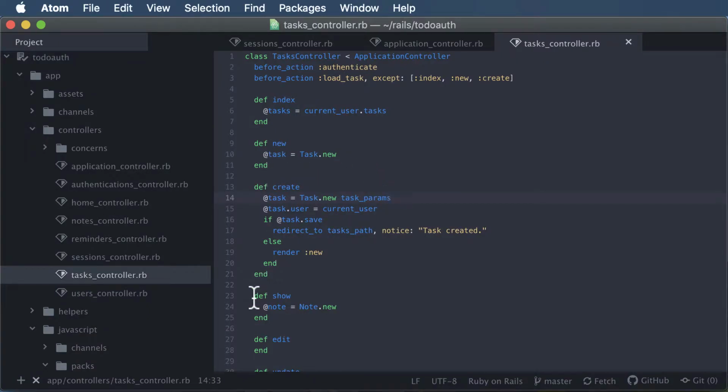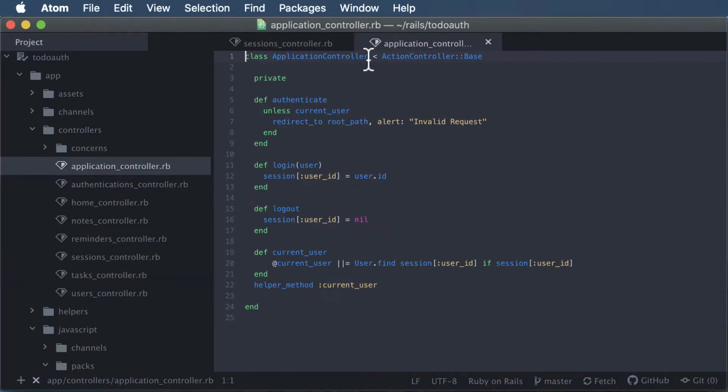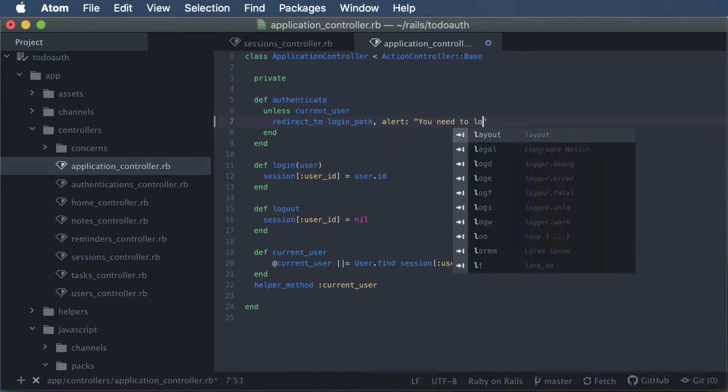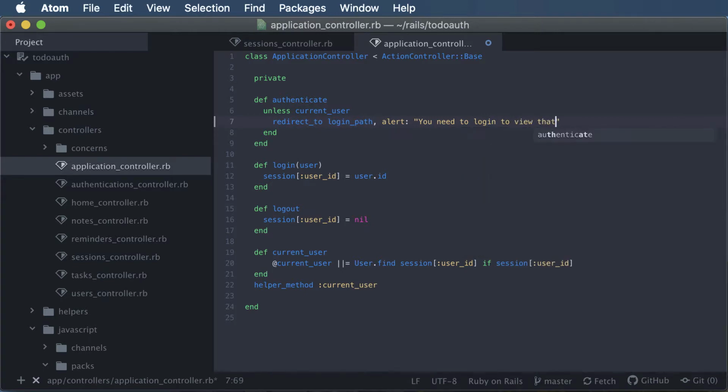Now he's trying to see the show method in the task controller, and you can see before you can call the show method we have to pass through the authenticate method. That method is up here in the application controller where we added this authenticate method, and if there isn't a current user logged in, we're going to just redirect them to the root path and say invalid request. Well, instead of redirecting them to the root path, we'll redirect them to the login path. And instead of saying invalid request, we'll say you need to log in to view that page. That way they'll know that they need to log in.